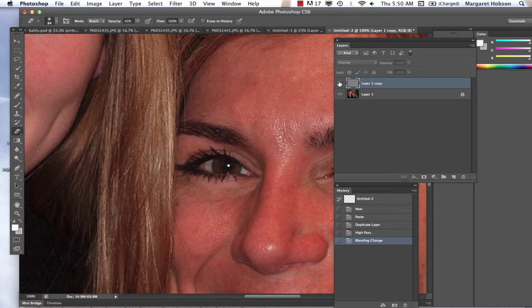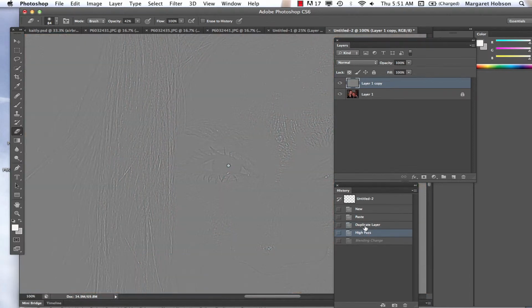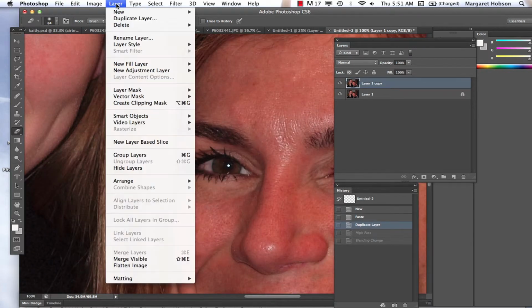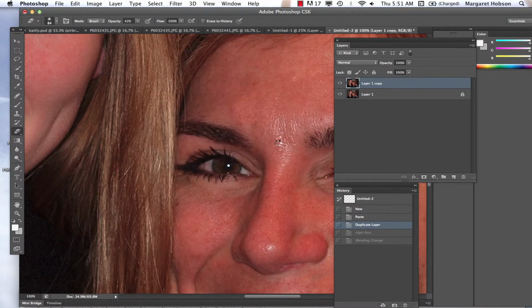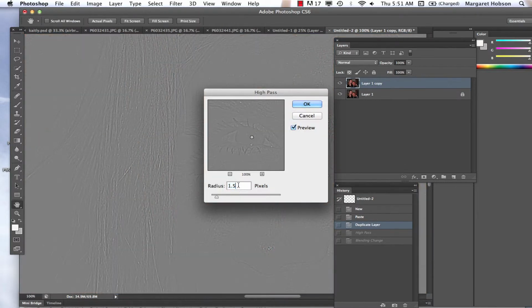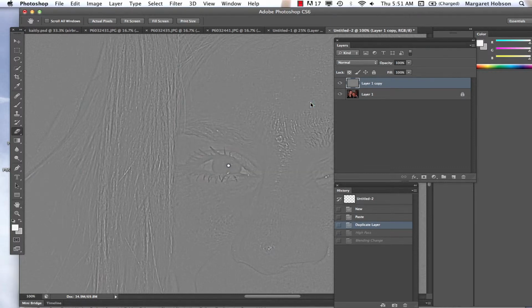All right, so let's go back. Let's try that actually. So we pasted our layer, we duplicated our layer. Let's come back. Let's try it one more time. Let's go to Filter, and we are going to do Other, and we're going to do High Pass. And let's try it. Let's go for 3 pixels. We'll say OK.